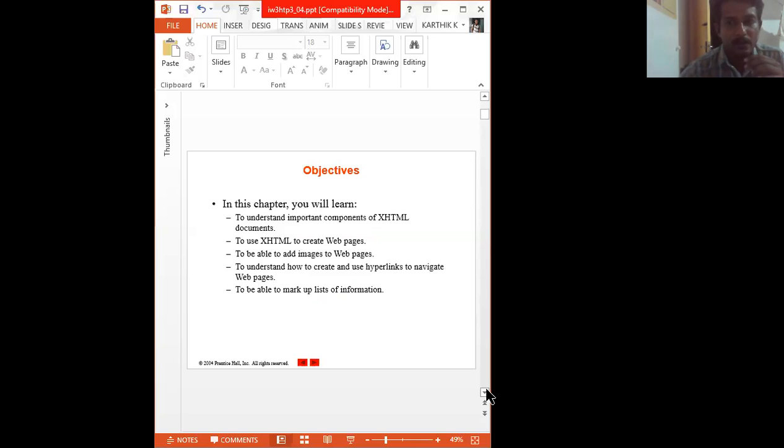Objective of these chapters. In these chapters, you will understand the important components of XHTML documents, use HTML files to create web pages, add images to web pages, create and use hyperlinks to help users navigate web pages, mark up lists of information, create tables with rows and columns of data, and create and use forms to get user inputs.